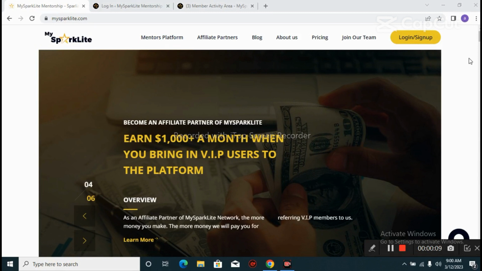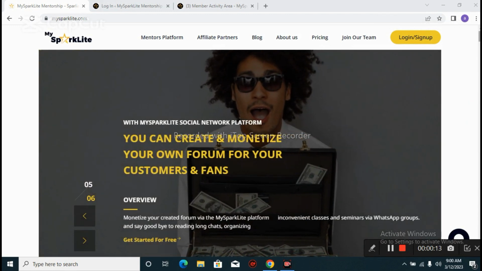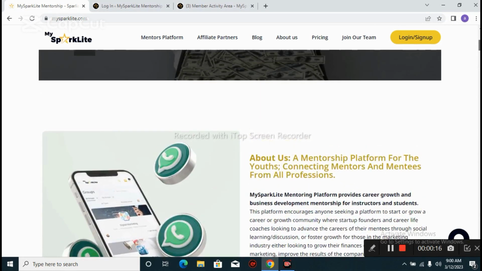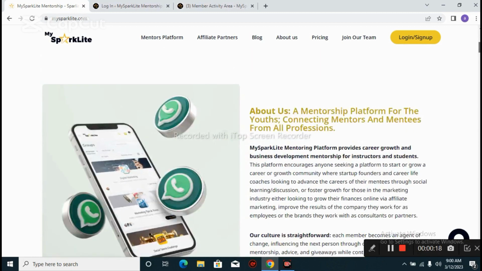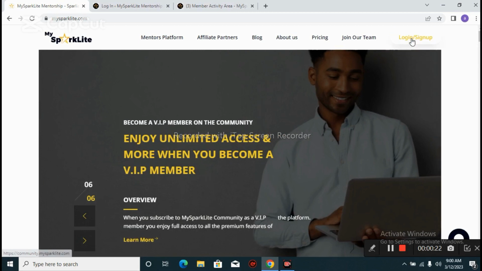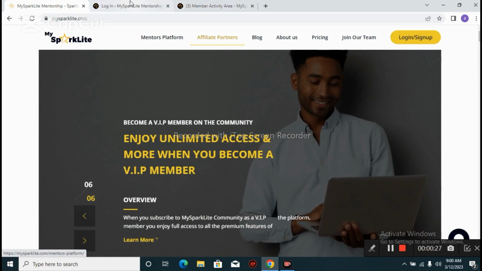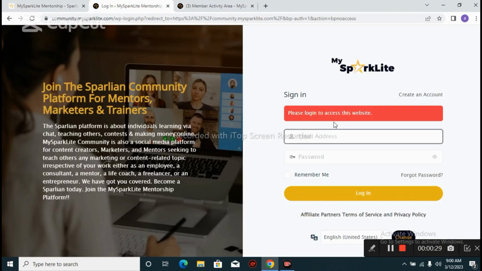So when you land on my sparklight.com, this is the page you're going to see. If you scroll down, you get to see every other page and then you read more about it. In my case, I don't have to show so much, so I'll click on this login and sign up here. Once I click this, you automatically see it will redirect you to this page.